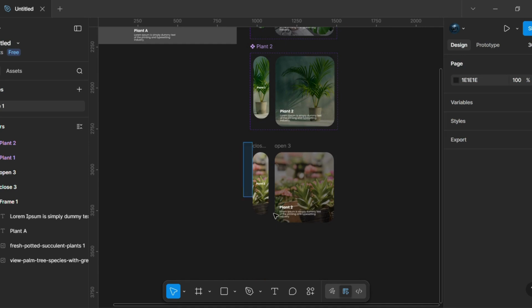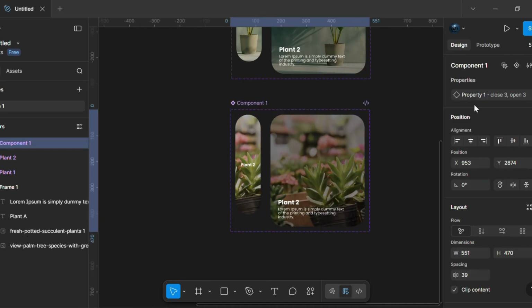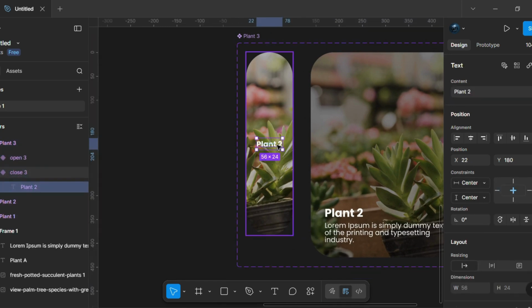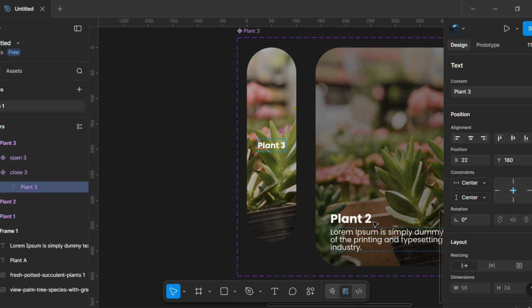And I'm going to do the same thing over here. Create component set and plant 3. So yeah, I'll rename this to plant 3 and this to plant 3.